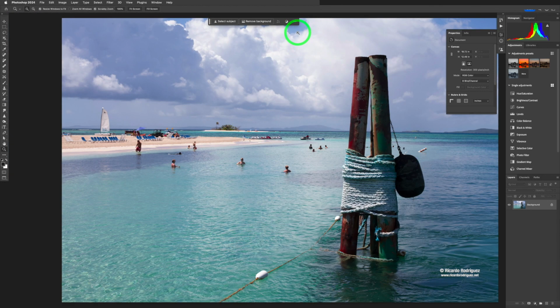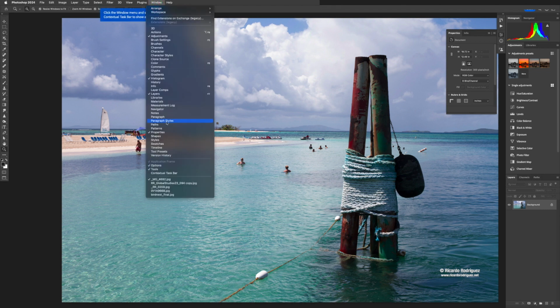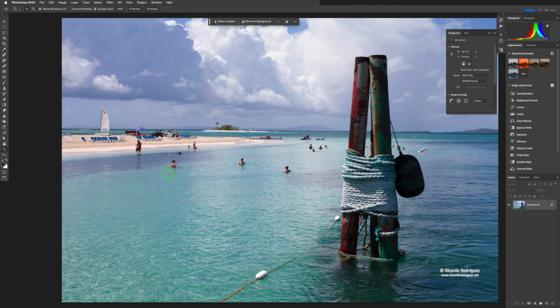And anyway, it was annoying. So make sure that you pin it. If you don't want it in your image, you can basically hide it. If you don't see it and you're wondering, well, I don't know where that bar is, you can go to Window and then find it at the bottom here. It says Contextual Taskbar, and then it will open up again.